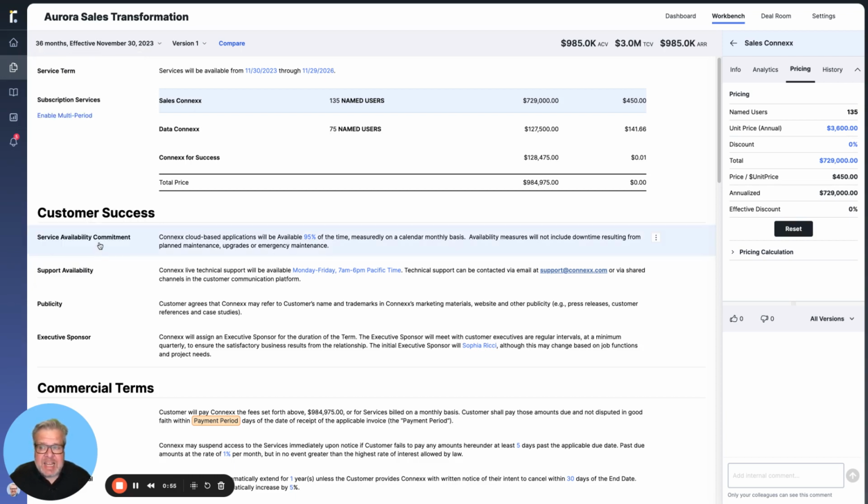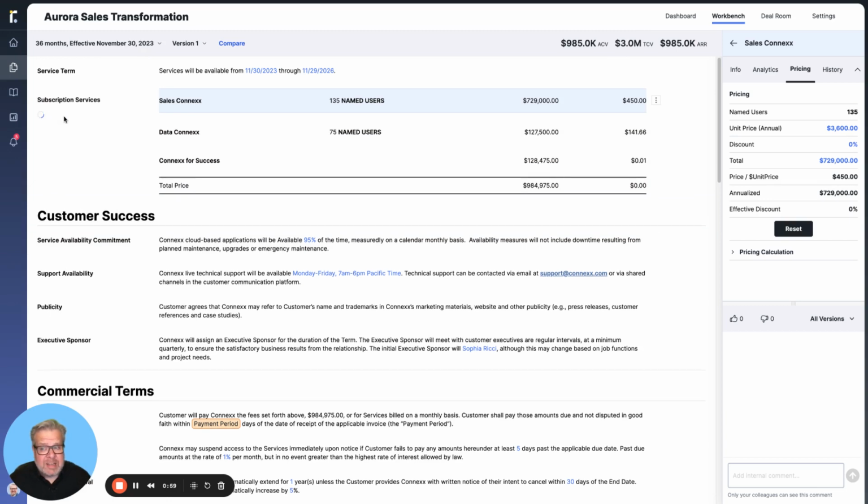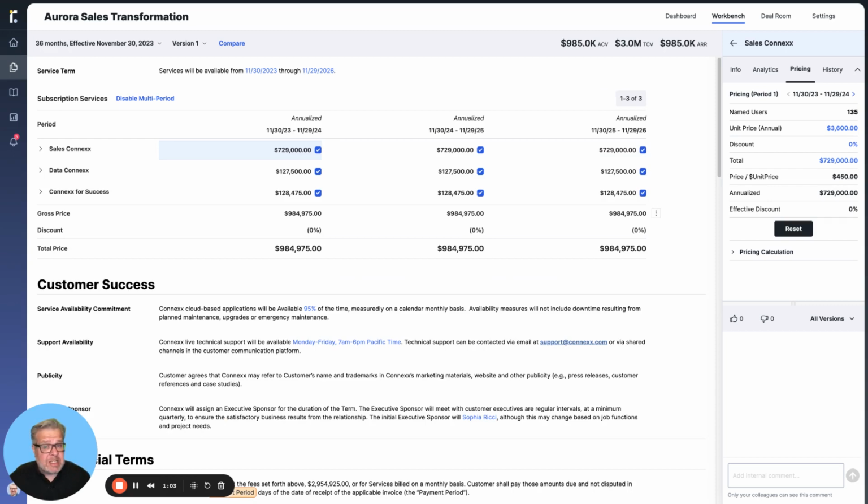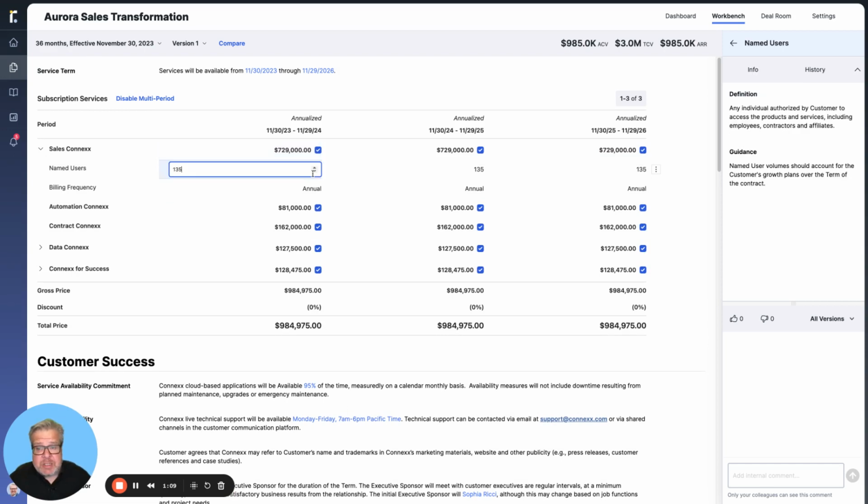Then when I hit save, I now have this option to enable multi-period for the quote. So when I click that, the system will basically take this whole quote and give me 3 separate quotes, 1 per year, so that I can dial in the individual options. So most common use case is to build a ramp. So let's go from 75 users to 100 users to 135. You'll see that works kind of like an Excel spreadsheet, tapping across there.